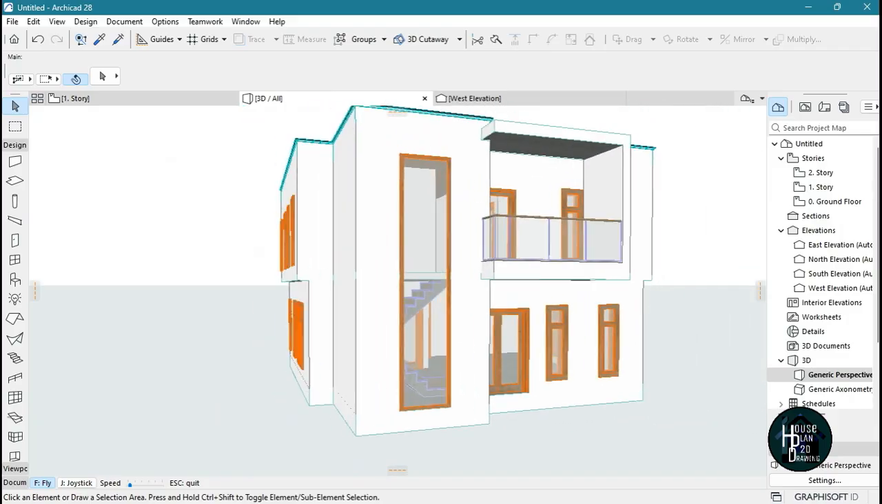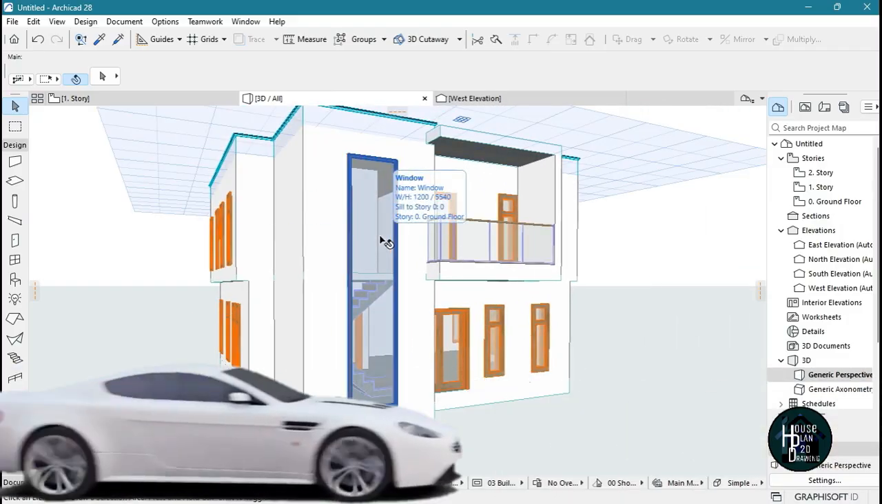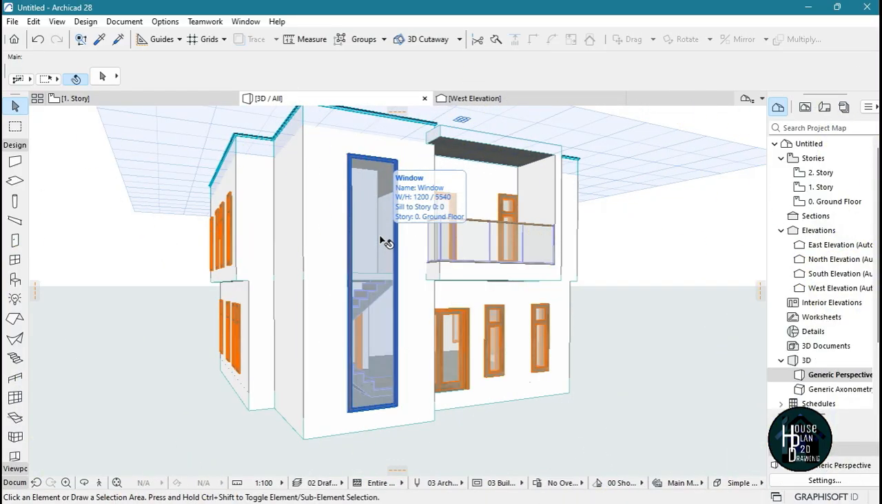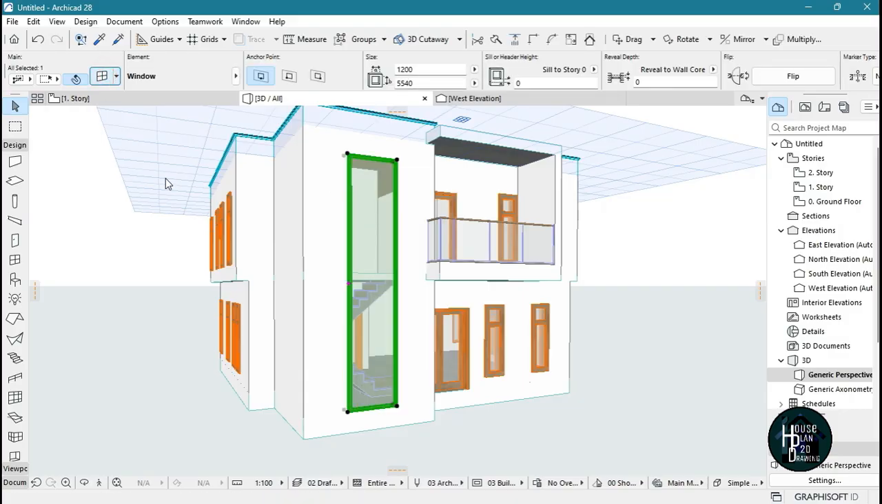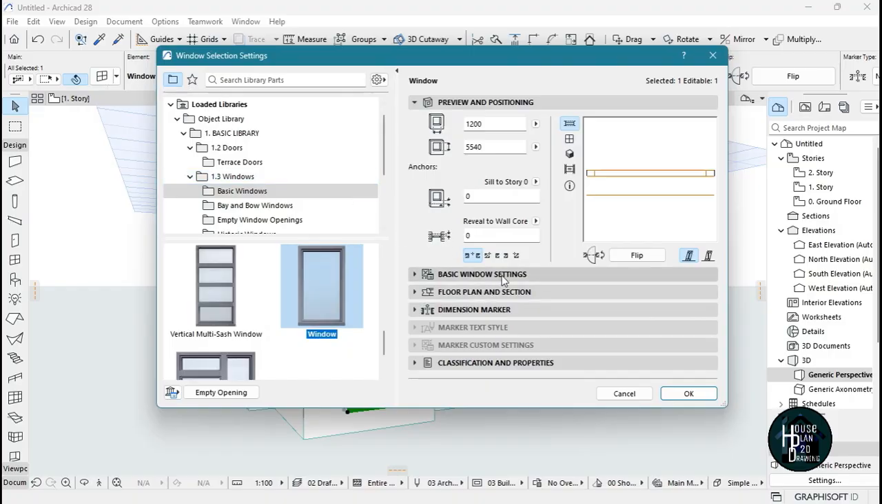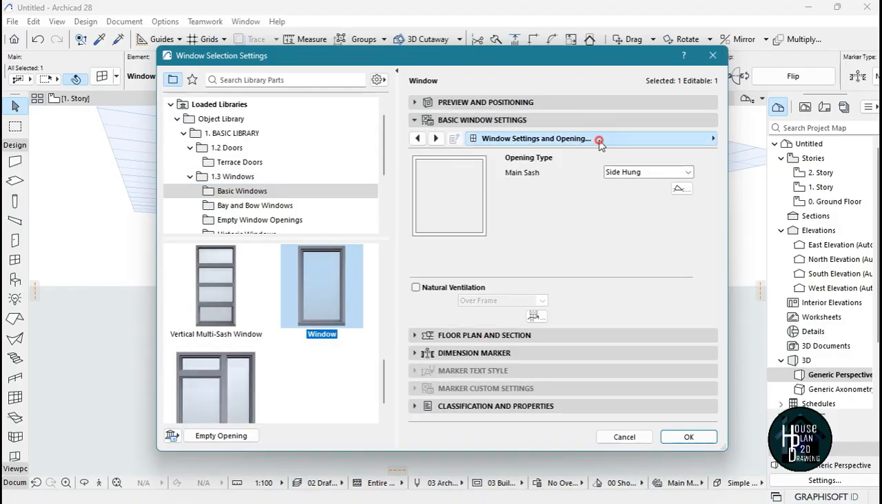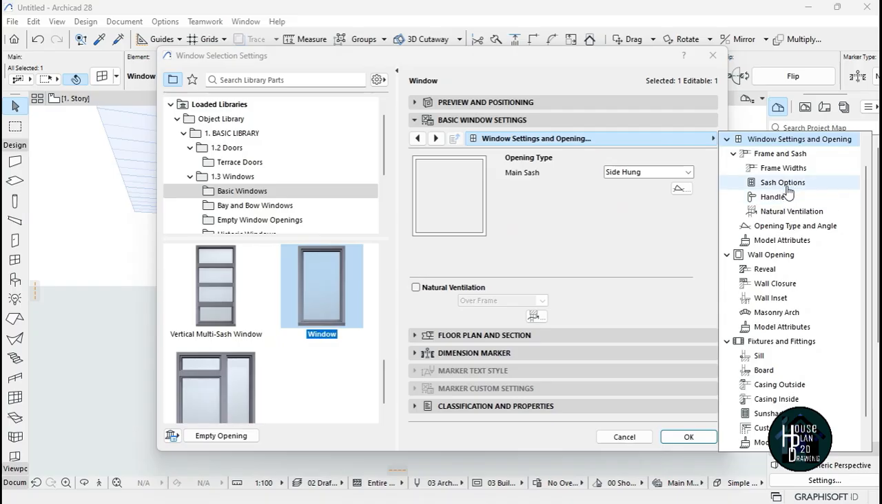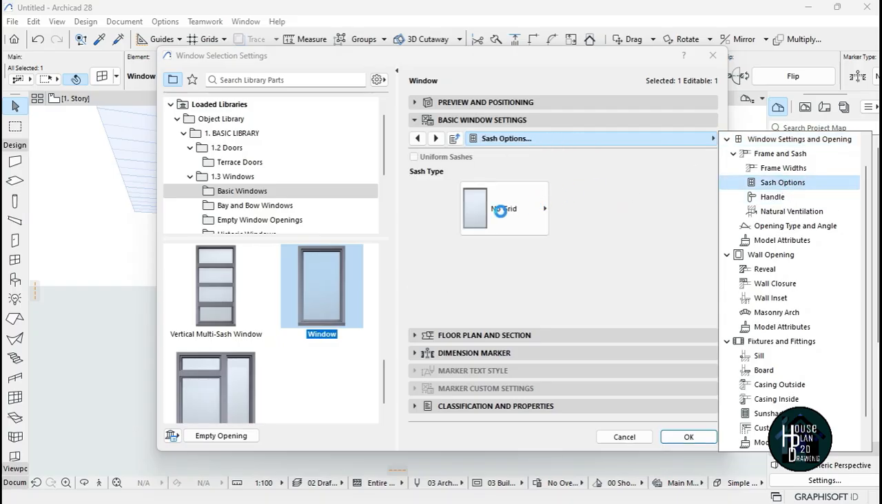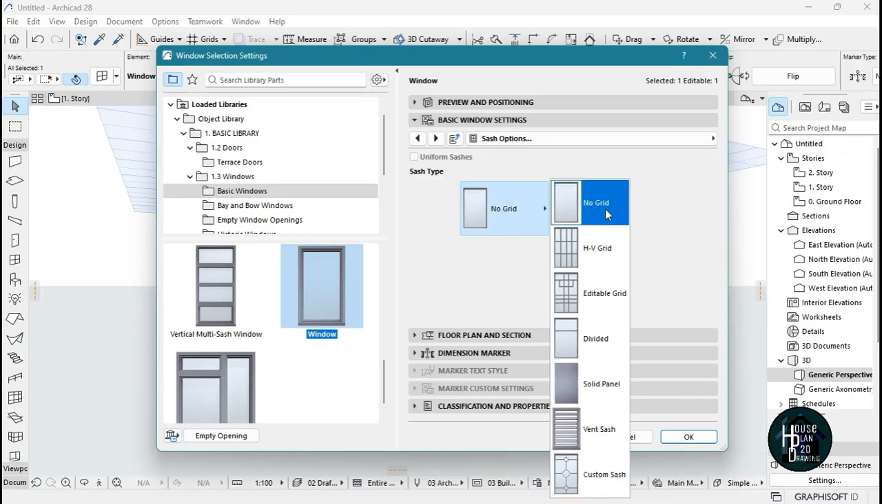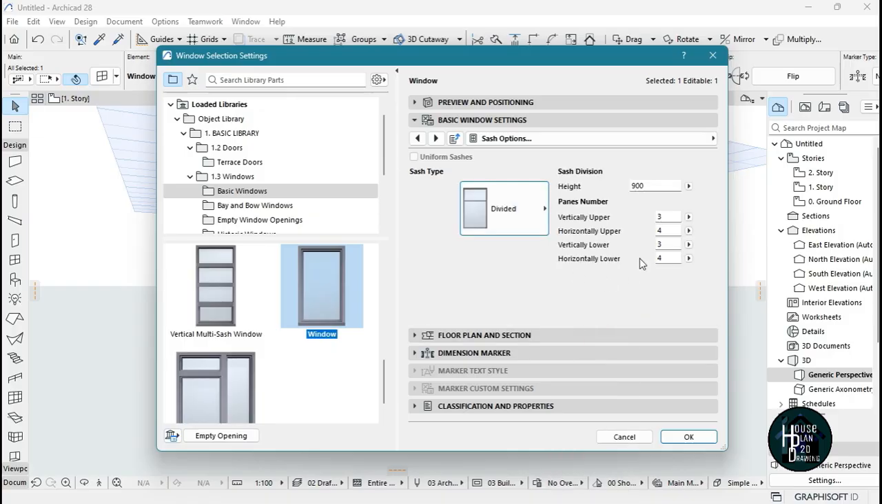Okay, so now we also want there to be a kind of mesh, okay, a divided mesh for the window. So you want to click on the window, click on the settings dialog, and let's go and add the mesh to it. Click on the basic window settings, click this, and let's go to the sash option. Now let's add the grid. Now we want to select this, you can start to select this or select this, I don't know, it's your choice, but let's select this and let's click on OK.